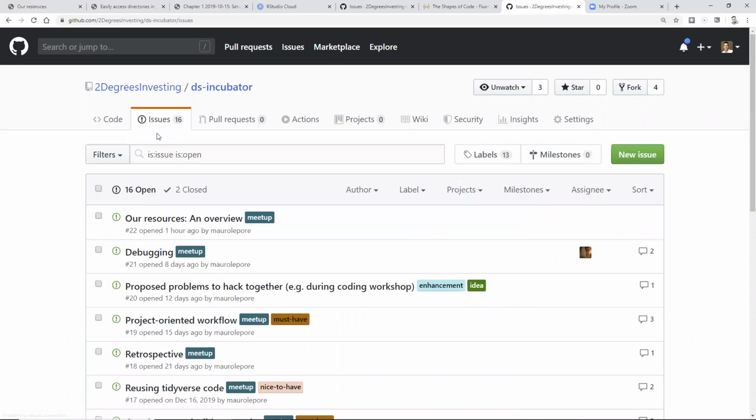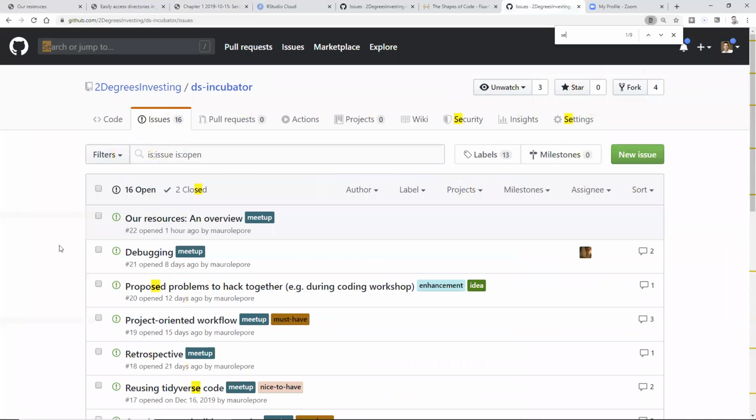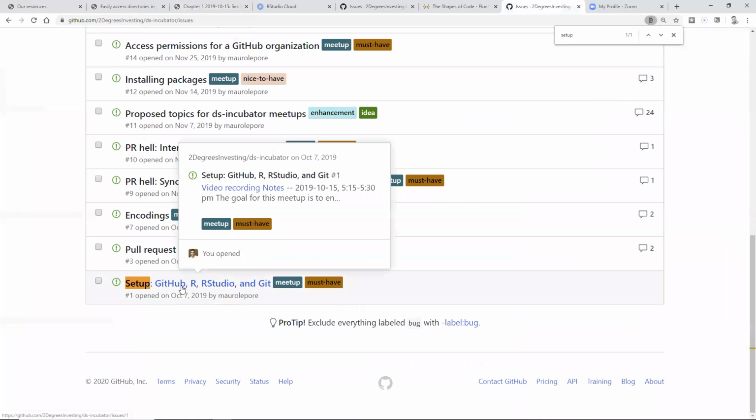Yeah, other than that, I don't have anything else. I think the rstudio.cloud thing is cool.